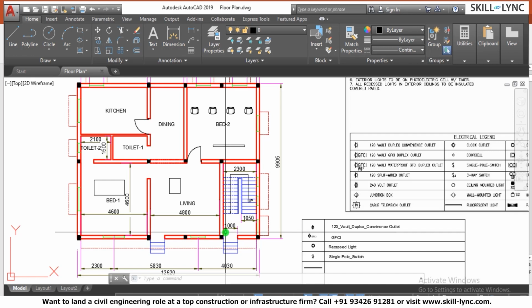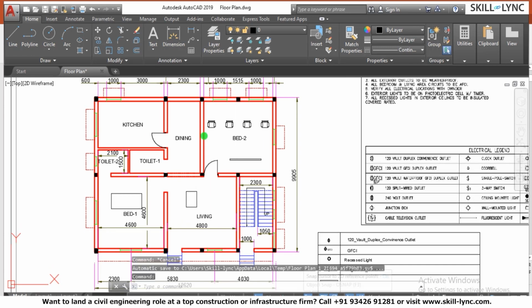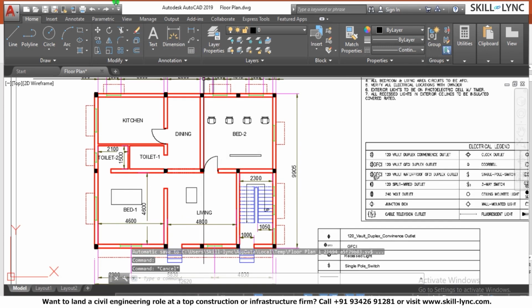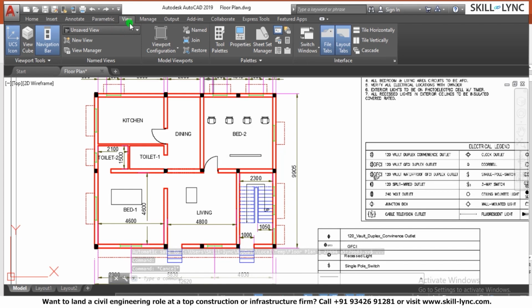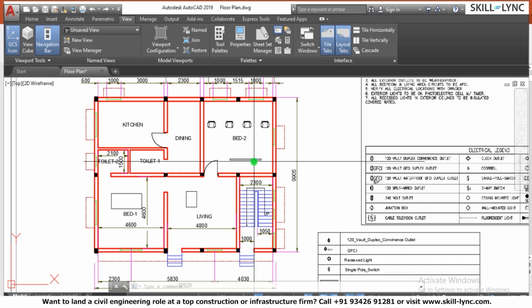Let's see a particular example over here. First of all, we'll be learning about viewports, what viewports are, then we will be learning about layouts, and then about plotting. So let's start. The commands for the viewports are here. You can see that in the View tab, there is a model viewport. So we are talking about the model viewport; we are not talking about the viewport in the layout.